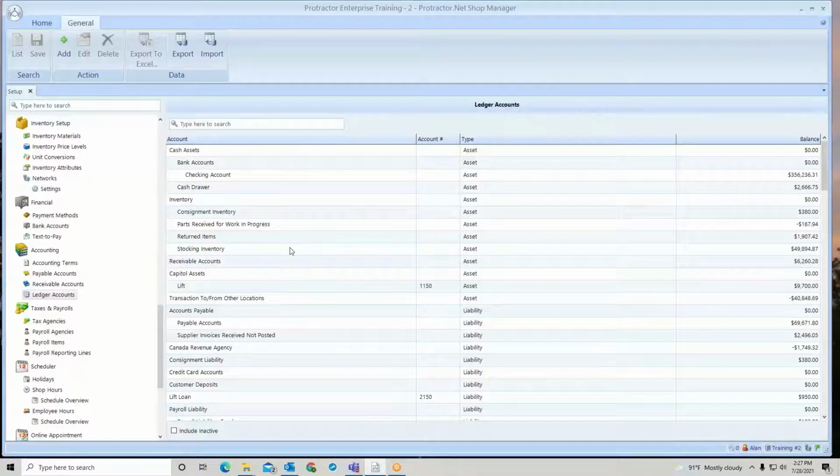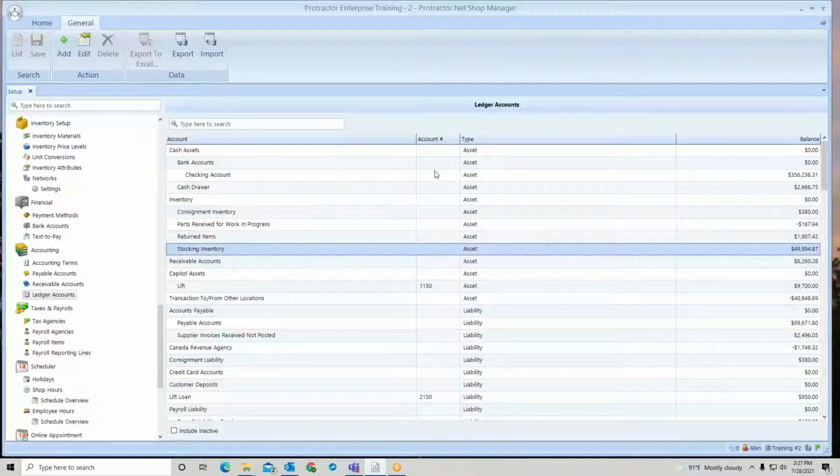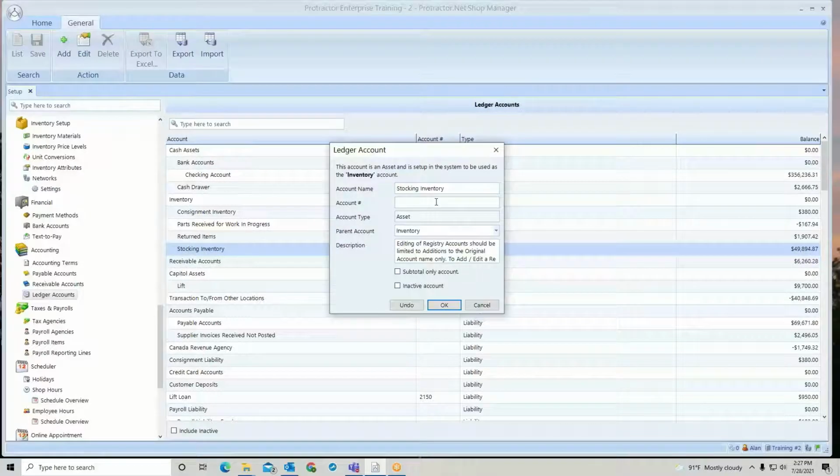I can take an existing account if I wish to number my general ledger, for example. I can right click, I can do an edit. Now this is the same thing as me going up to the top and hitting edit, and then go put in my number. You'll notice this is a registry account, so I really don't want to change anything else in here other than maybe put an account number in.